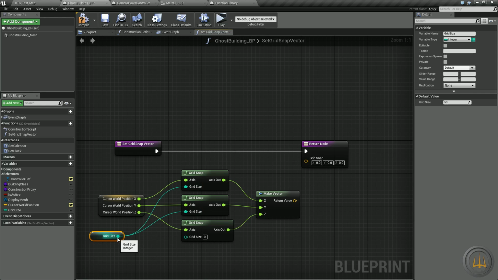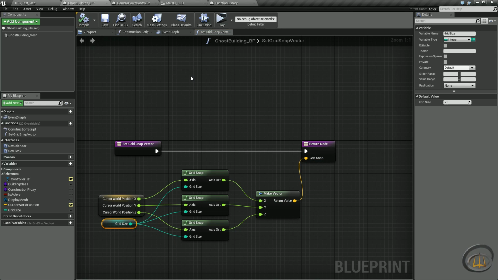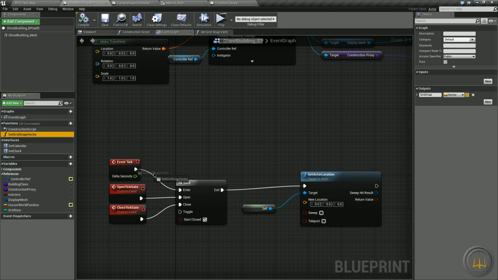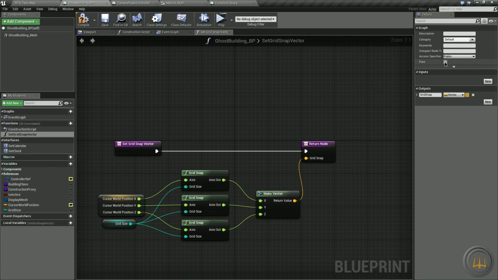I might show you if we've got time. I'll demonstrate a little bit. Plug it into all 3 right there. Take the return value, plug it into the end, take a look at it. All right. Now let's jump back into the event graph, and we need to take this set grid snap vector, drop it in here again. I forgot to do that. We need to make it a pure function because we don't need it hooked up. It's just returning values for us, so we have no execution going on.